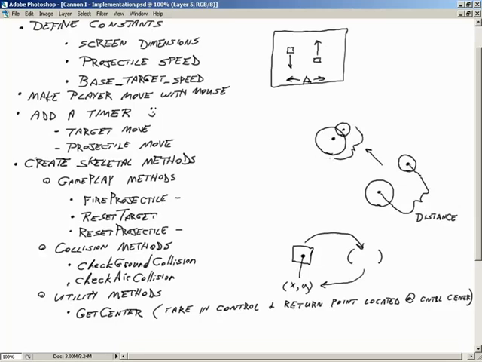There you go. All right, I just thought I'd throw a few extra things in there while you were talking. So there's some supporting graphics. Basically, I added the note over here of take in a control, this particular method, and then return a point located at the control center.